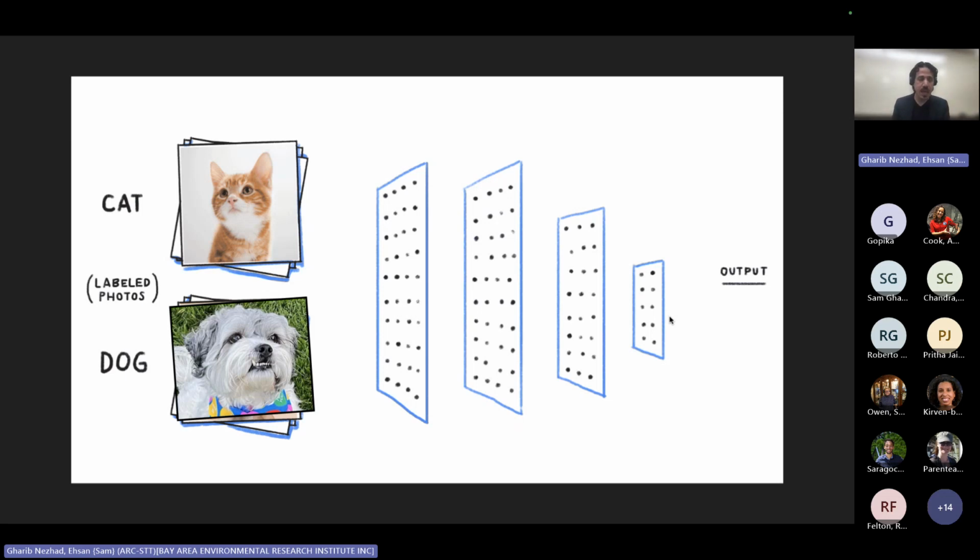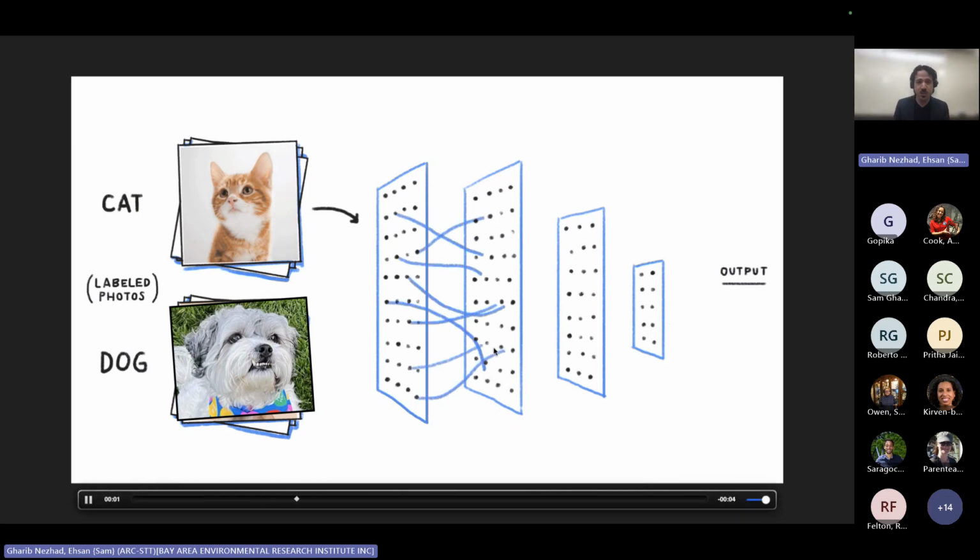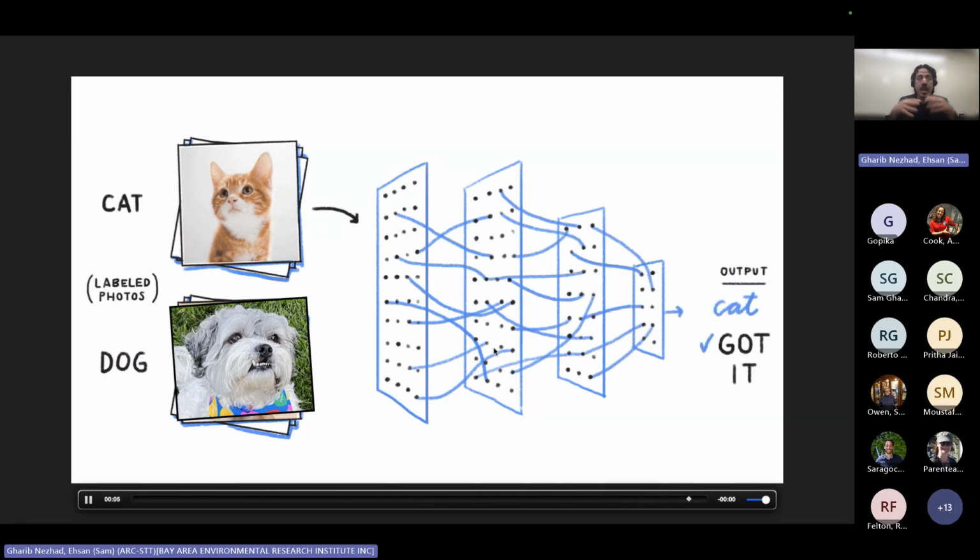And the idea behind, for example, deep learning is that you have cat and you have dog, and what you do is you train your computer. It's not magic.